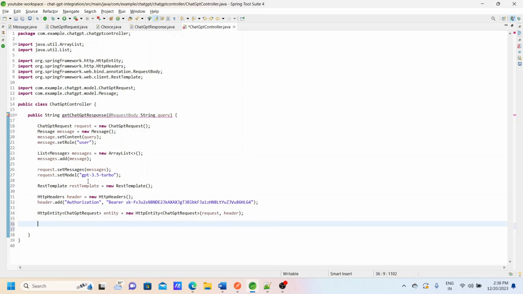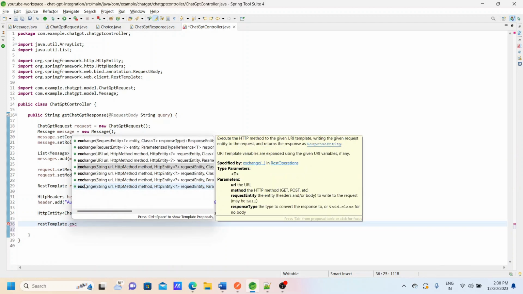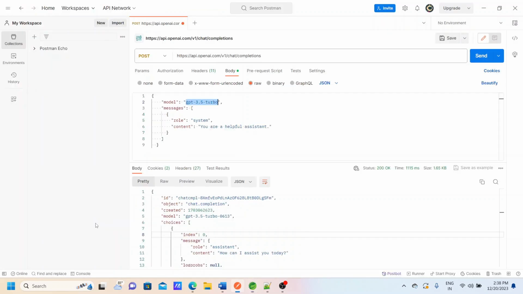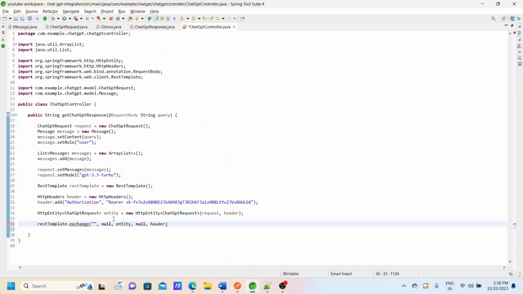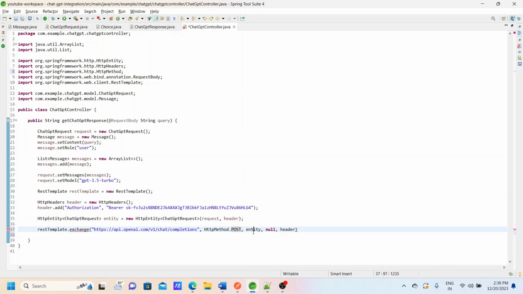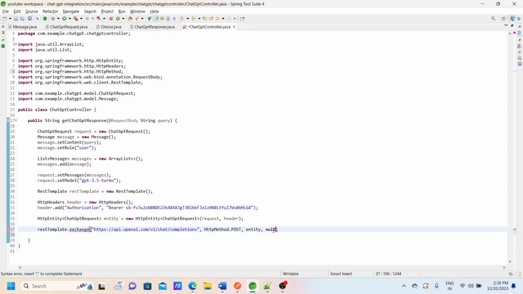Next we'll call the REST template dot exchange of string, method, request entity and response. First is the URL, which we have to take from here. So this is the endpoint URL, right? So first parameter is URL. Next is the method, HTTP method dot post, and the entity is set. And this is the response type.